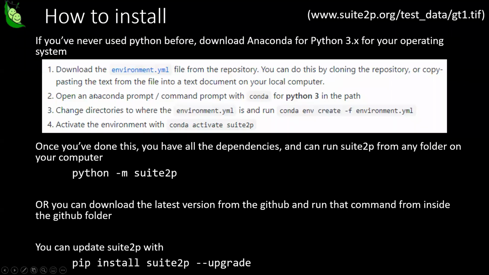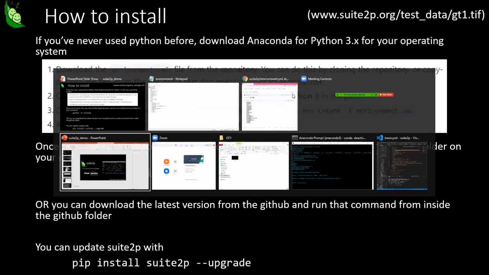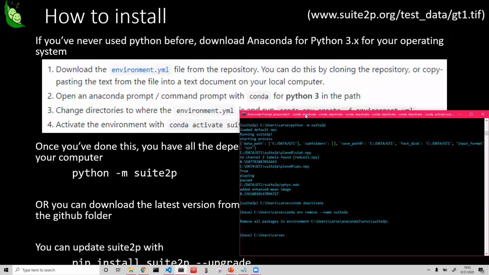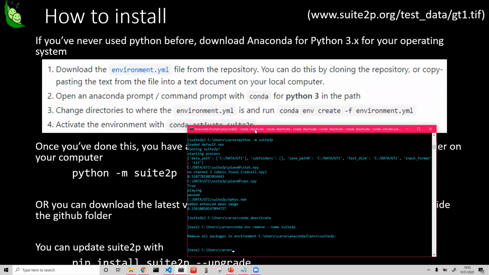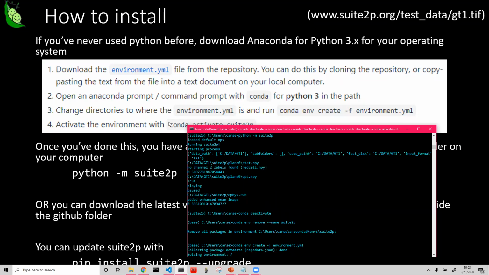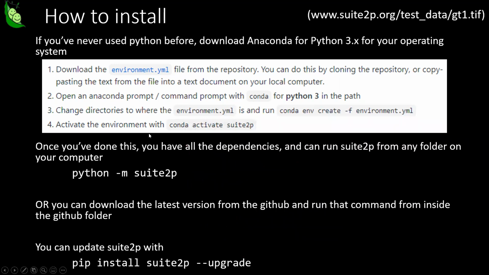And then the next step is I'm going to create the environment with conda env create -f environment.yml. Here I'm opening an Anaconda prompt, but if you're on Linux or Mac, you would be opening a terminal. So now I'm going to type conda env create -f environment.yml, and it's going to start creating this suite2p environment for me. After it's created, we're going to activate it with conda activate suite2p. It will tell you to as well. Every time you want to run suite2p, you're going to have to do this conda activate suite2p step.